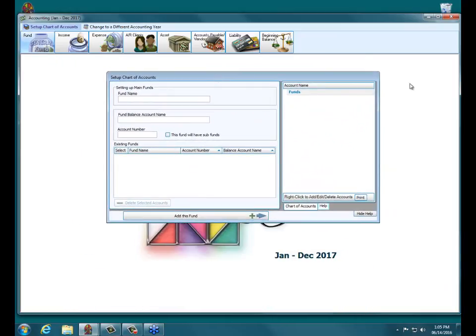So we notice here in the background it says January through December 2017. So here I am halfway through the year. I'm basically getting ready for my 2017 accounting year by setting it up now. So I'm giving myself 6 months to get my new chart of accounts entered and set up.